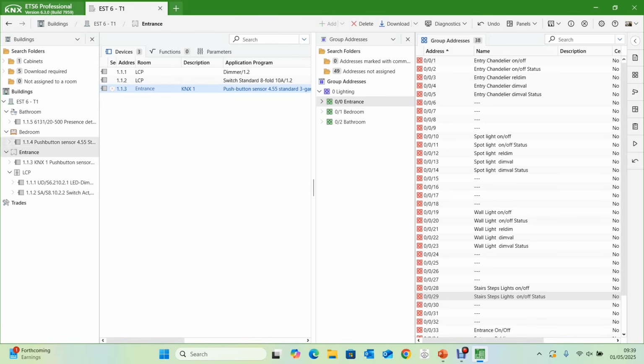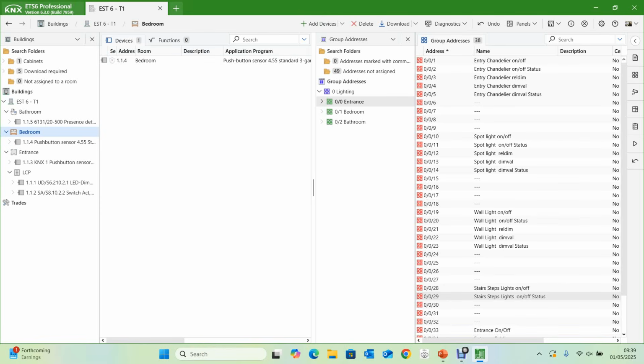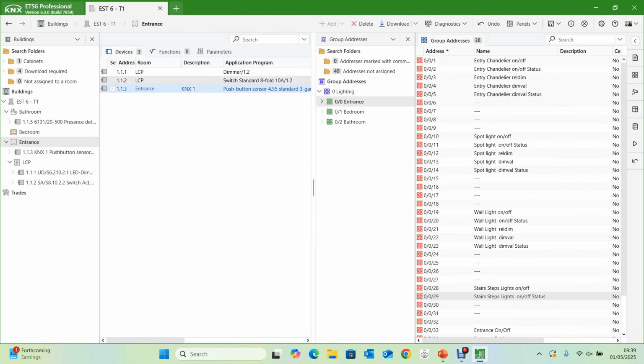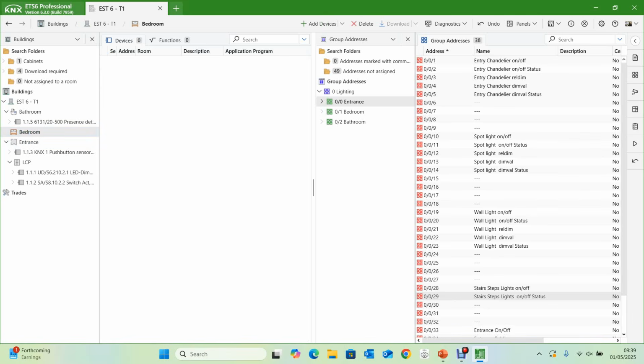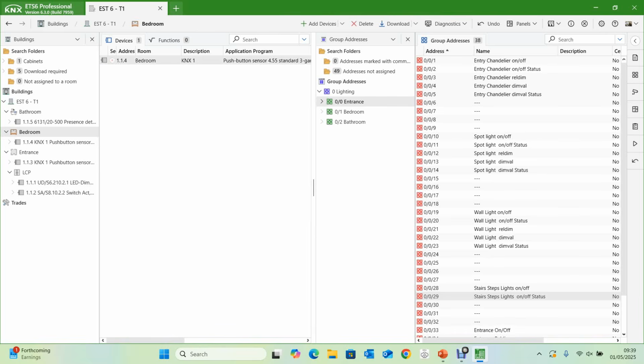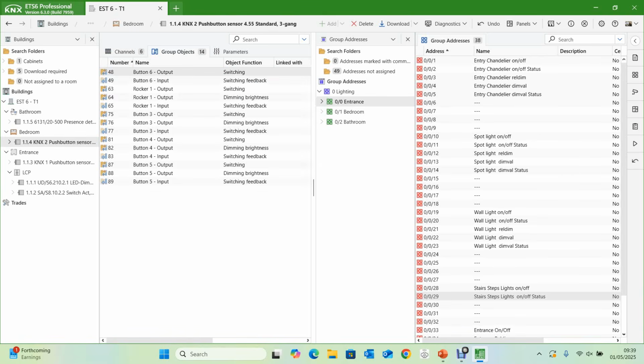What I can do is the bedroom is exactly the same thing. I'm just going to delete this because I don't need to go through the parameter setting again. I'll just copy this entrance switch. It's exactly the same thing happening, and just paste this here. So I'll change this to KNX 2, just the logo, and then if you look there, everything is exactly the same. I don't need to do the parameter setting again.